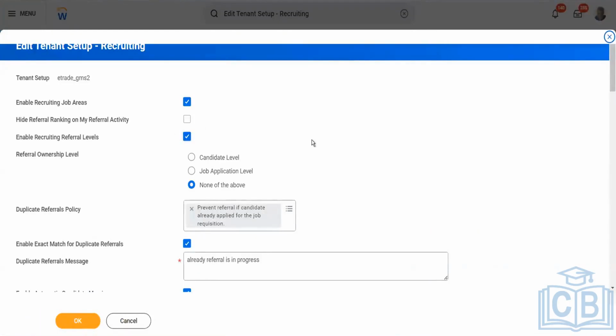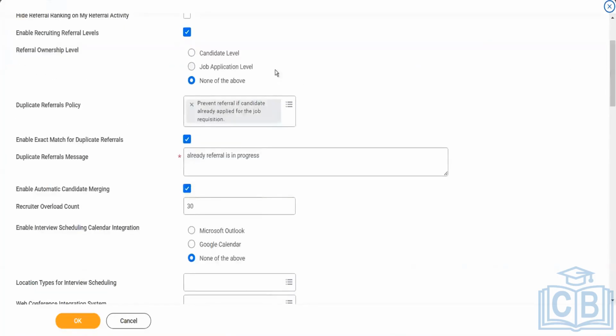Then, enable recruiting referral levels. We want level-based referencing to be there on the referral. We want to see which management level person has referred this person. Then, referral ownership level.